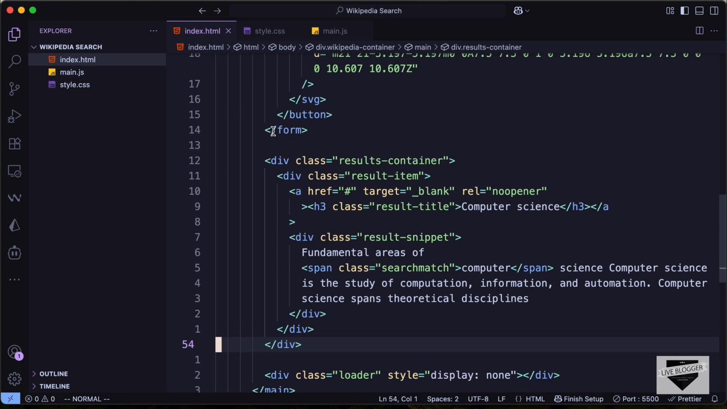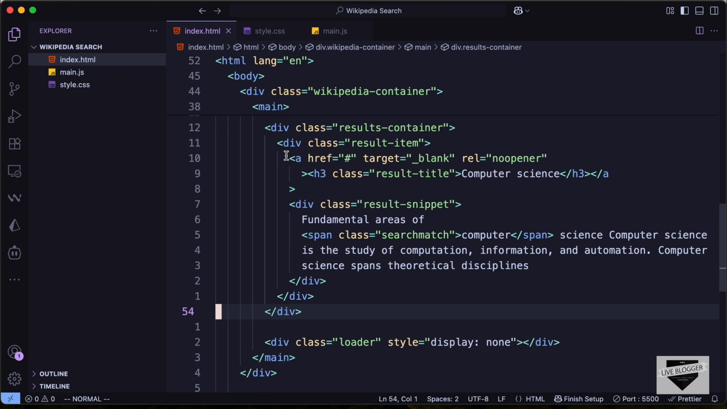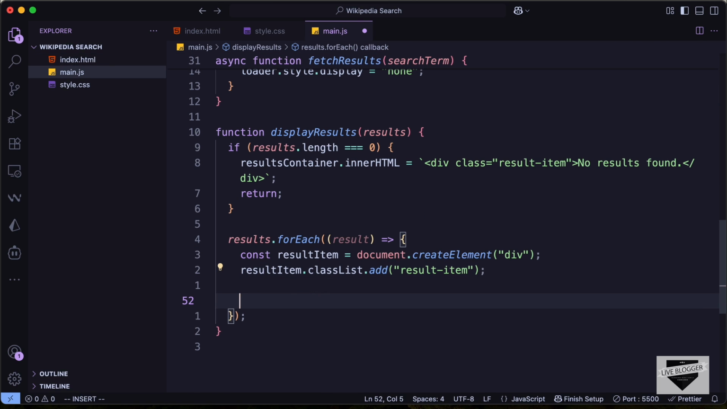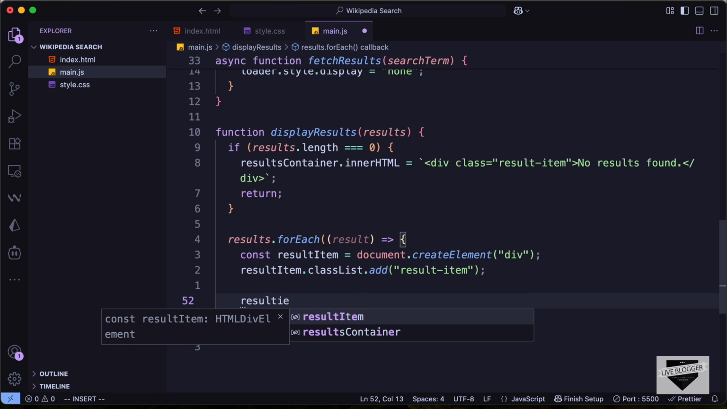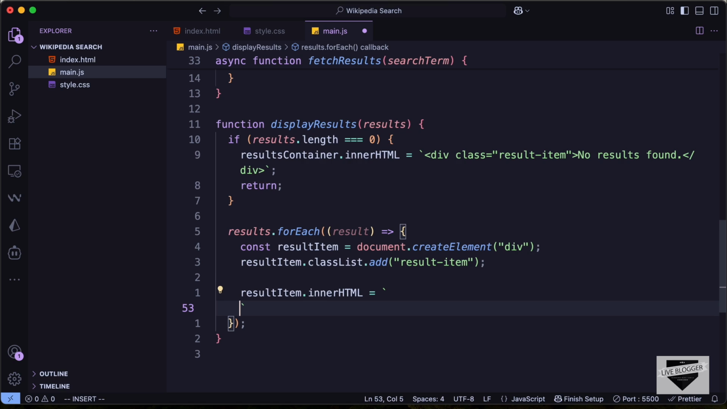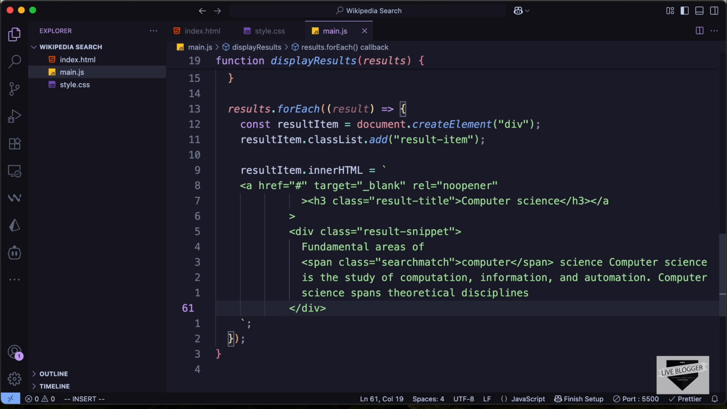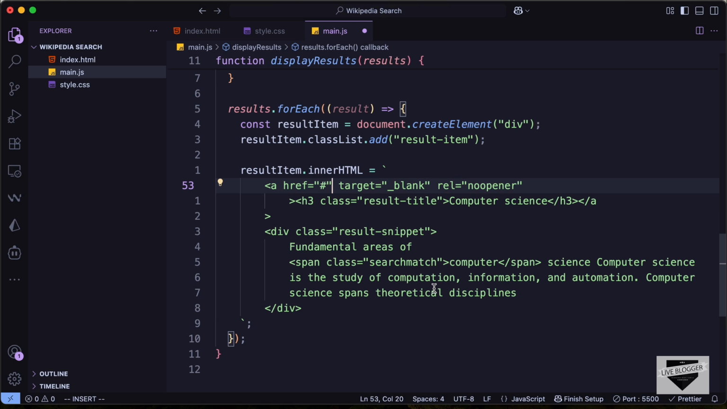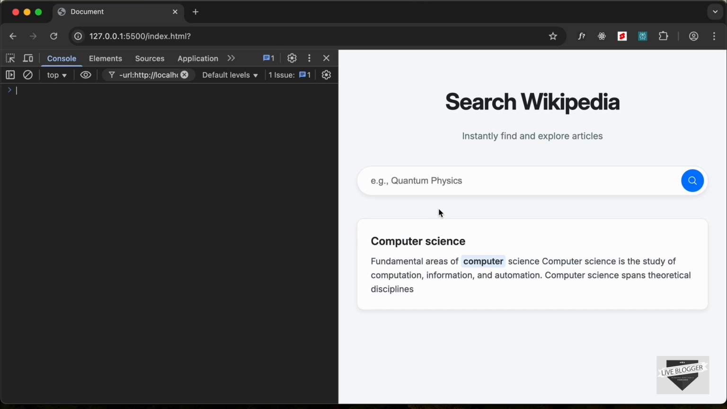Now we need to add this HTML inside the result item. So I'll just copy this HTML from here, and let's go back, and here let's type resultItem.innerHTML equals, let's add backticks, and let's paste the HTML over here. Now here we need to add these details. So first of all, we need to add the link. Now for the link, we will create it using the page ID.